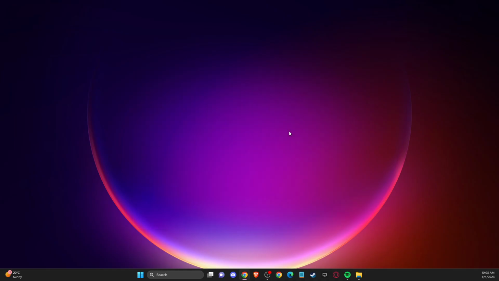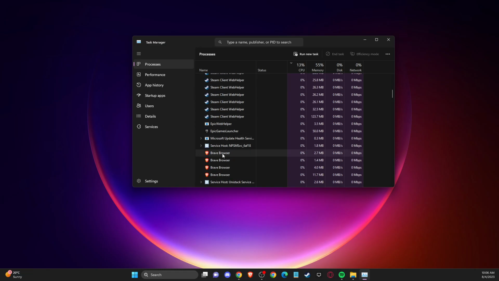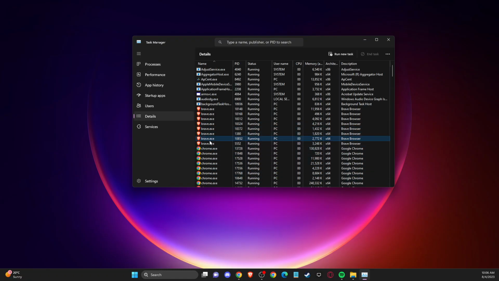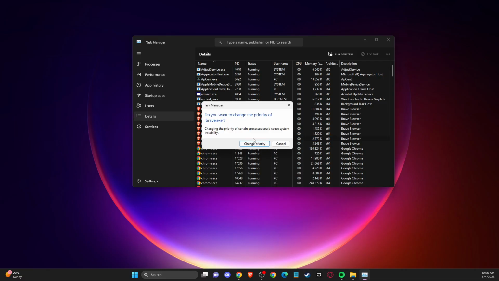And still, if the problem persists, then try to run the game and open up Task Manager. This task, for example, is basically GTA 5. What you need to do here is right click on it, go to Details, and then right click again, set priority and make it High, right?